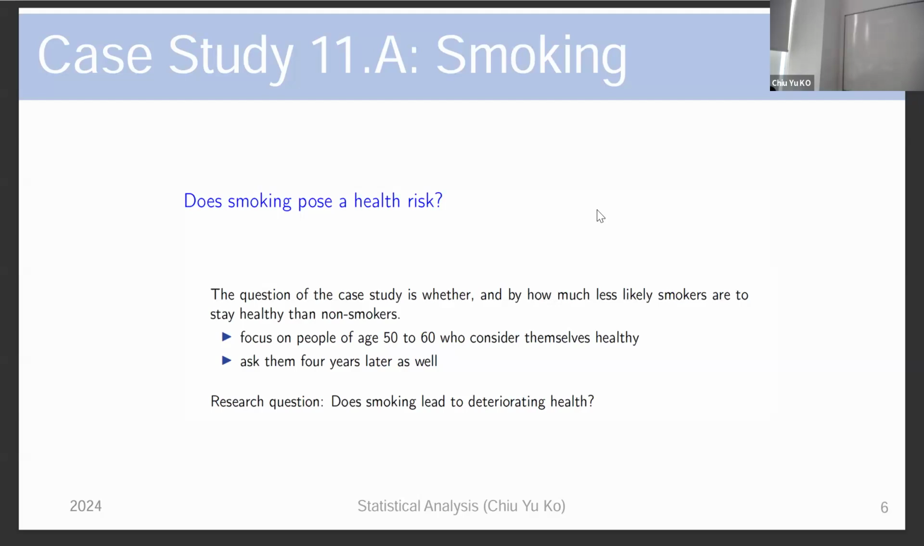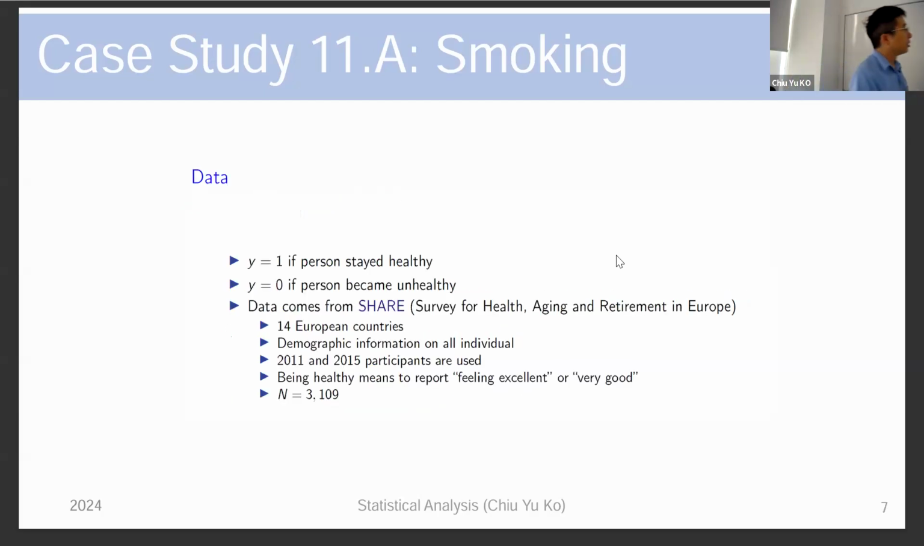So that's why the study focuses on 50 to 60 year old people whose health might be declining. And they ask them 4 years later how good their health is. So it's a very long period of study. If they remain healthy, that's 1. Not so healthy, that's 0. The 0-1 question, right? Are you healthy? That's it. They ask it before and after.